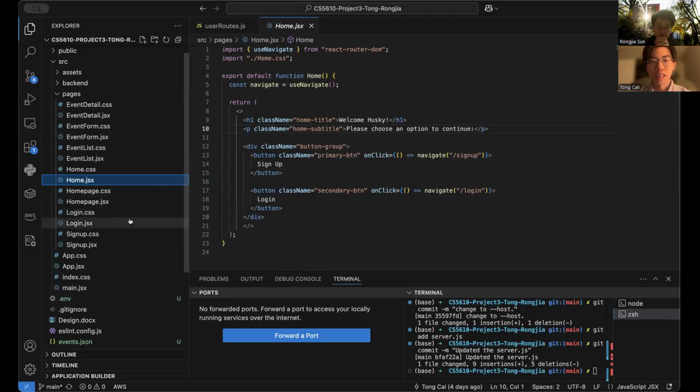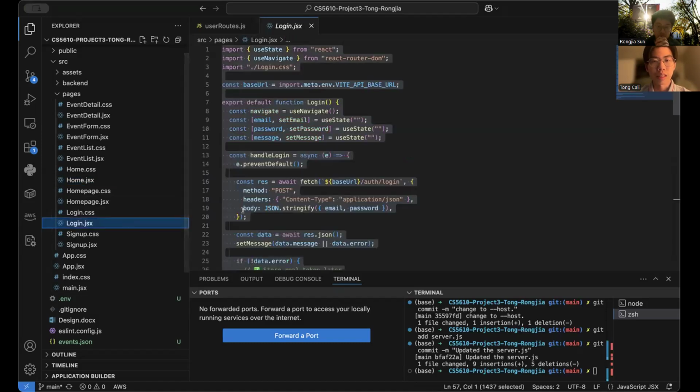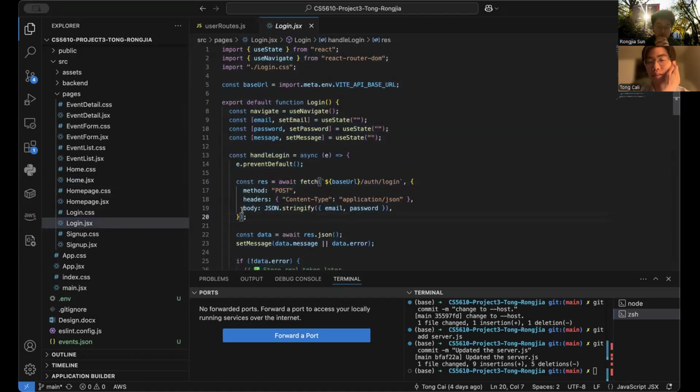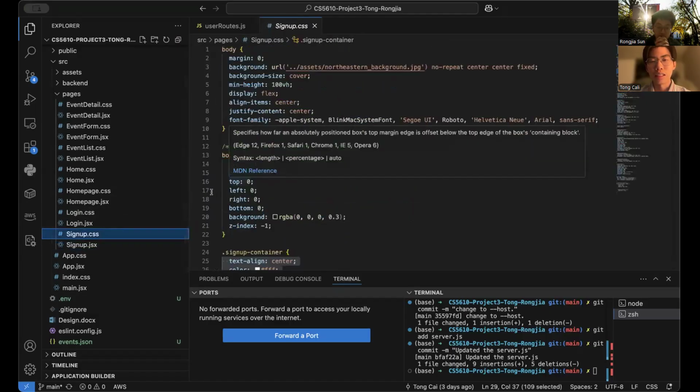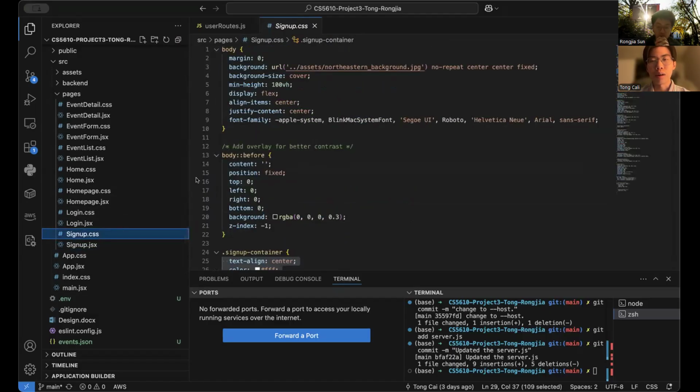And then comes the login. The login basically allows you to log in, and then the sign up pages. And I want to emphasize that each page has its own CSS file. So basically, it allows us to easily modify any styles of our elements in each page. So it's a very good practice, I would say.